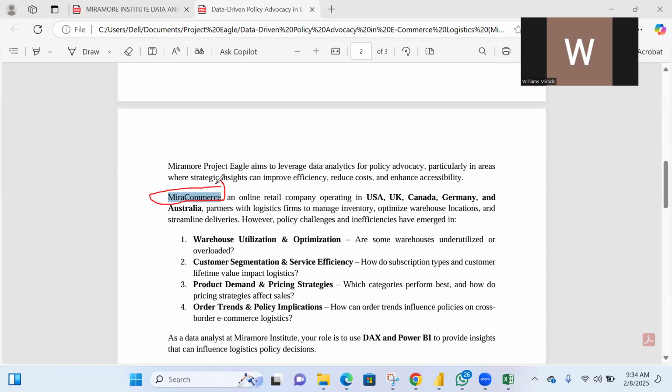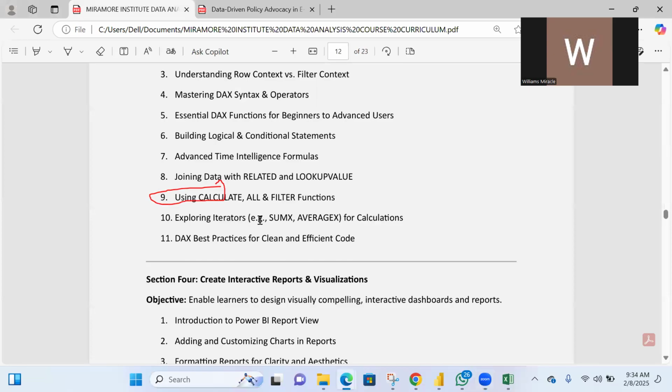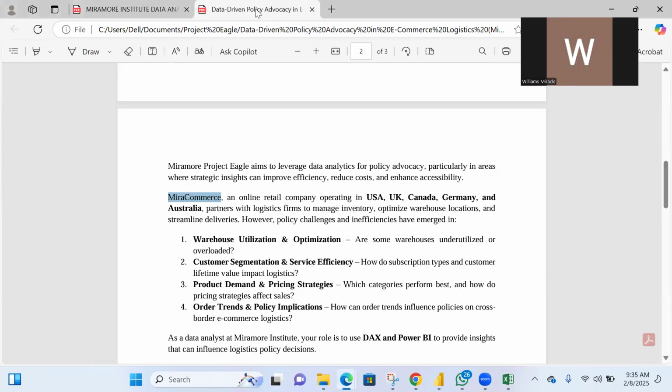So by the end of this lecture, you will not only understand the concepts. By the concept, I mean the concept of joining data with RELATED and LOOKUPVALUE, the concept of iterators, and the concept of CALCULATE, ALL, and FILTER functions. But you will also apply them to real world scenarios, like the scenario in Project Eagle. So let's dive in.